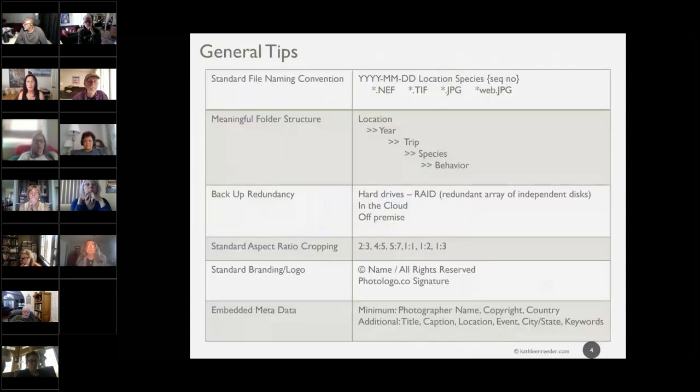A few other general tips for post-processing. One is that you really should have a standard file naming convention. So your photos are coming in with maybe your initials and then a sequential number off your camera. And if that's all you have, at some point that sequencing starts over and you could have two files with the same name coming into your computer. And it's very hard to go back and find images when it has only your initials, for example, and a sequential number.